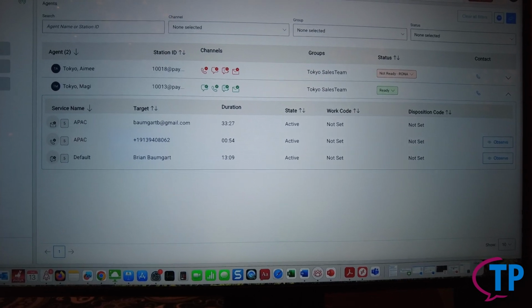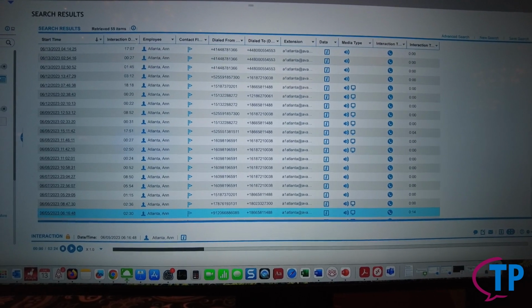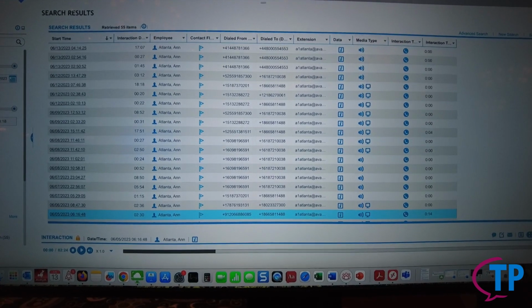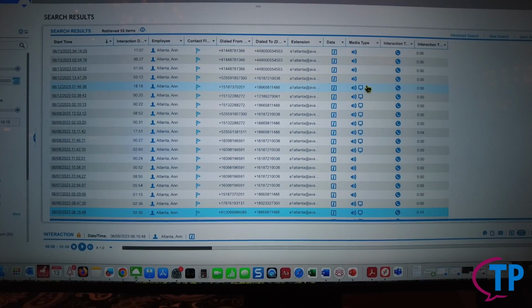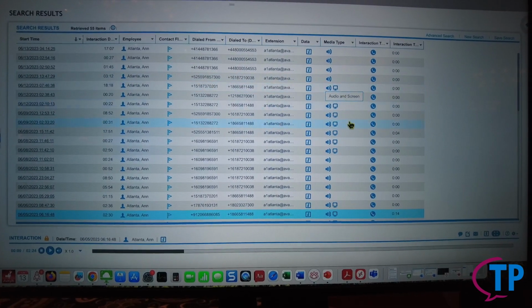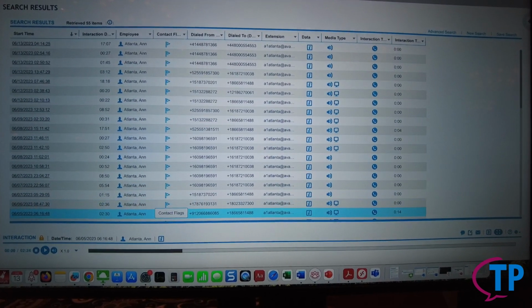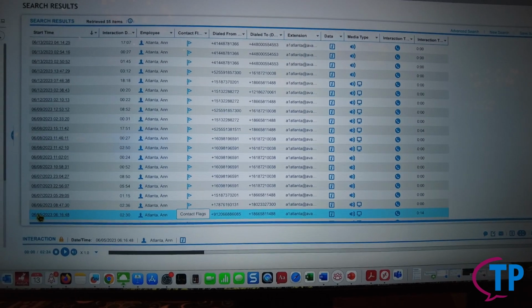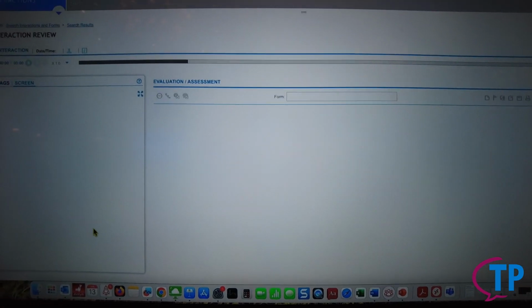So what does that look like? We go over to the Verint screen. We can see I did a search on my agents. I can now see the interactions that have audio only or audio and screen recordings on them. I'm going to go ahead and click on one of those, and we'll pull up a search.